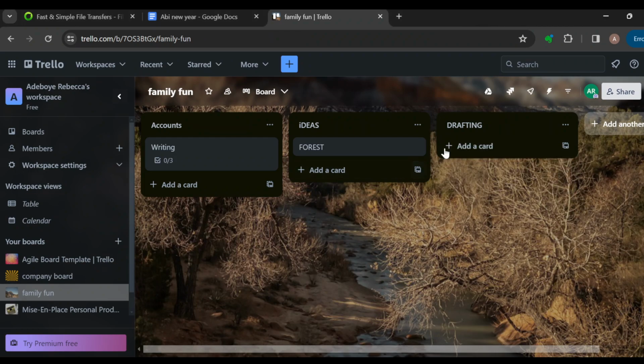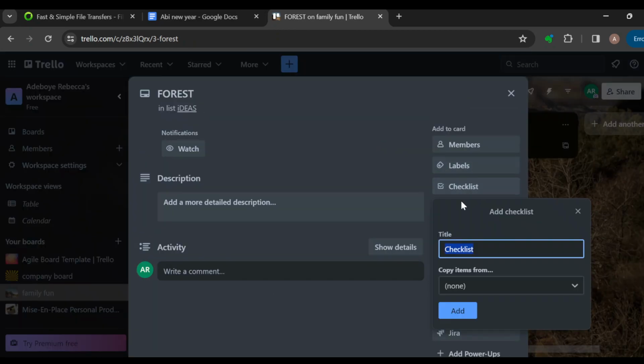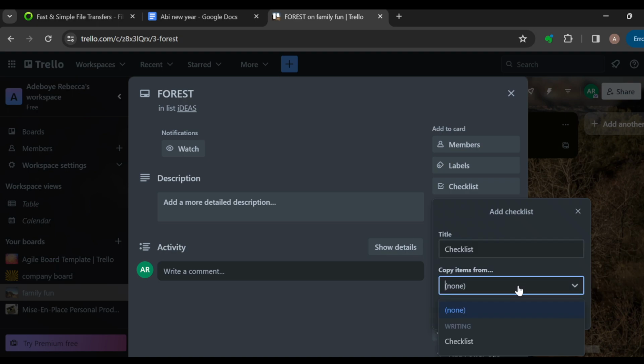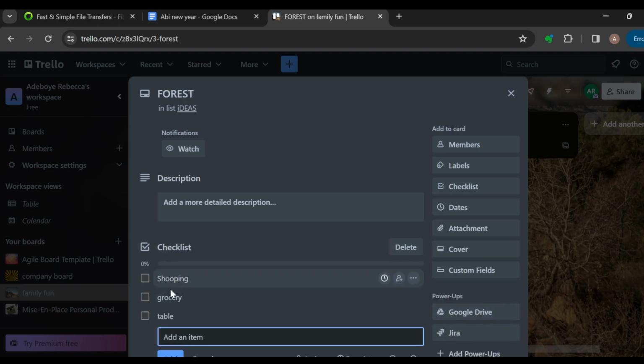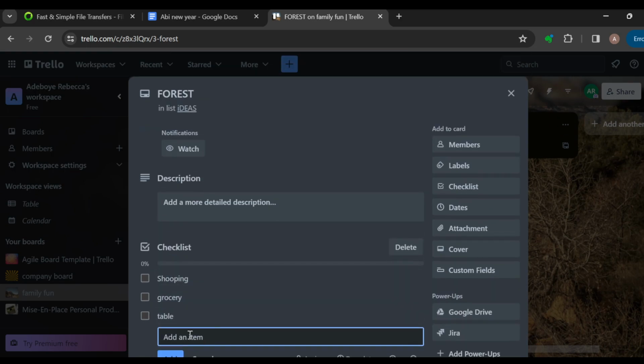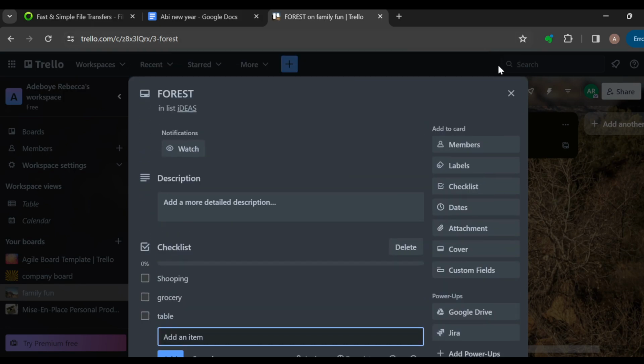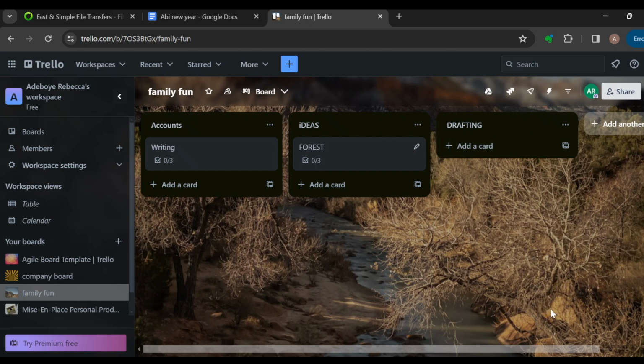And then to use checklists is very simple. Just click on the card to open up the card, and then you can see the checklist option on the right side. You can just name it checklist, click on add. And then after adding, you can now start typing out the duties. So using this checklist, you can now assign the workload, divide the workload into actionable items.